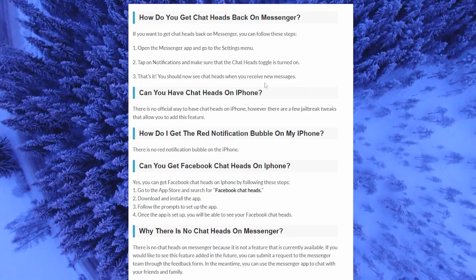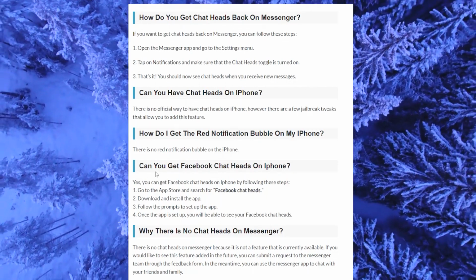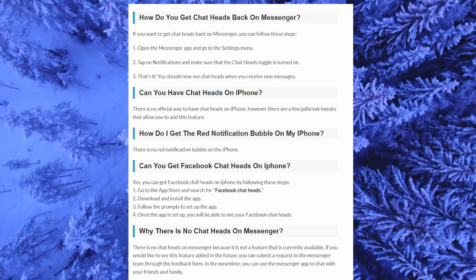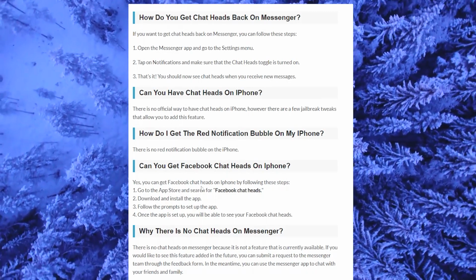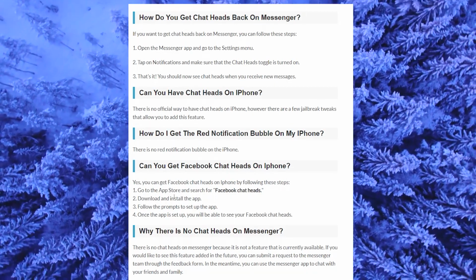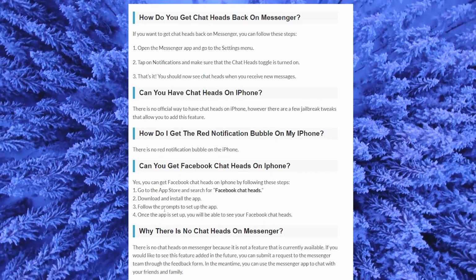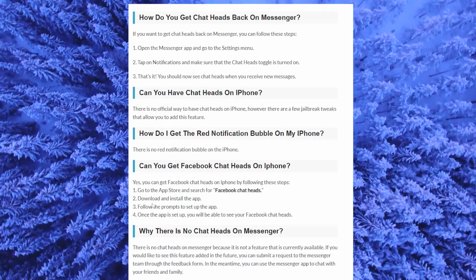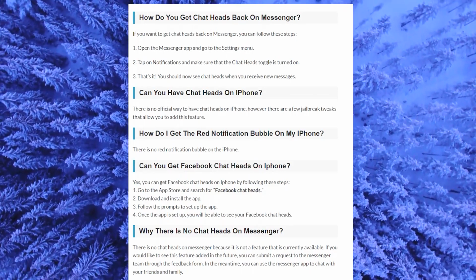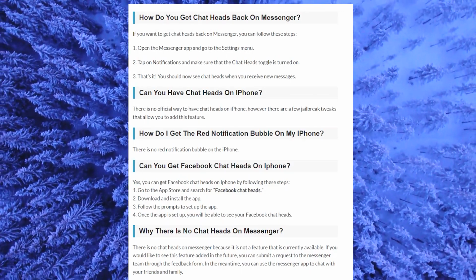Another one is, can you get Facebook chat heads on iPhone? Yes, you can get Facebook chat heads on iPhone by following these steps. Go to App Store and search for Facebook chat heads. Download and install the app. Follow the prompts to set up the app, which is very easy. And once the app is set up, you'll be able to see chat heads on your Facebook with your iPhone. So that's pretty much it.